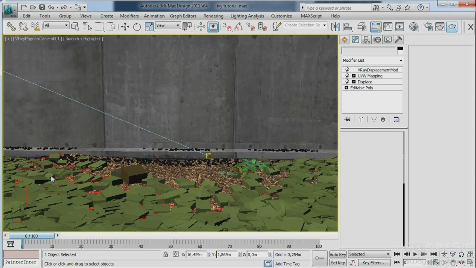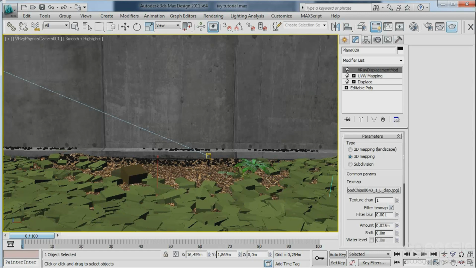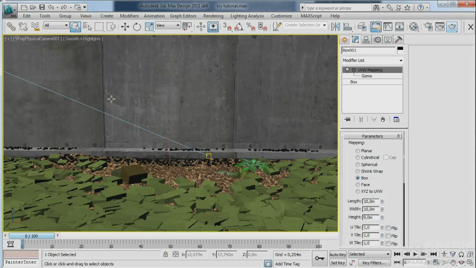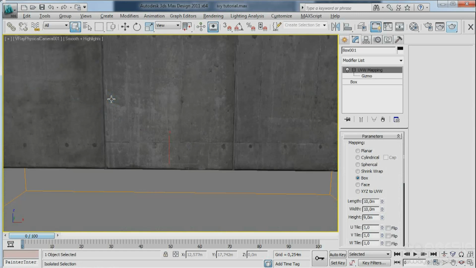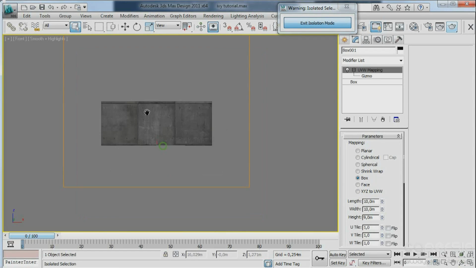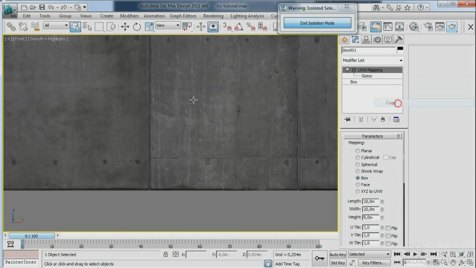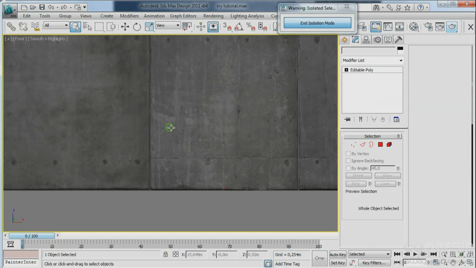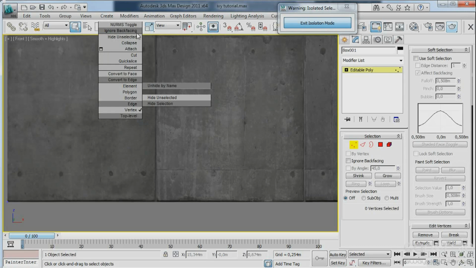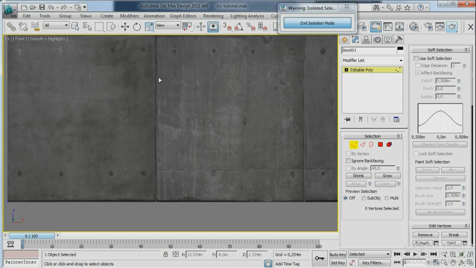Okay, I think we got enough of the Eevee here, so we'll stop with this, and maybe we'll do something different. I will isolate my wall object. We'll copy the gizmo here, and I will convert the whole wall into an editable poly. I will use quick slice now to cut the wall.